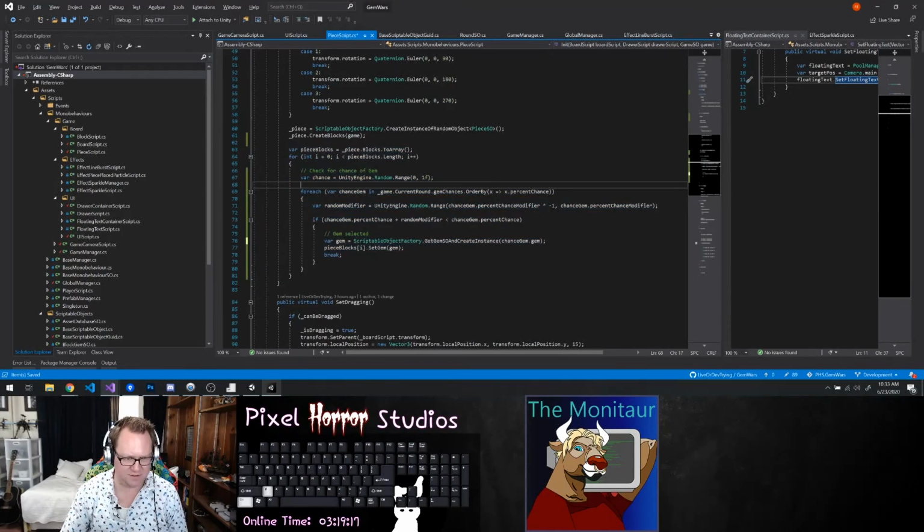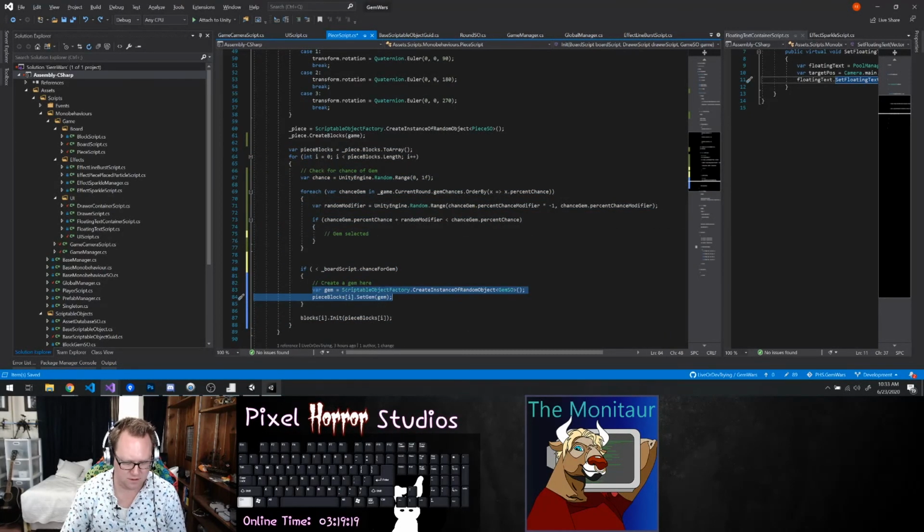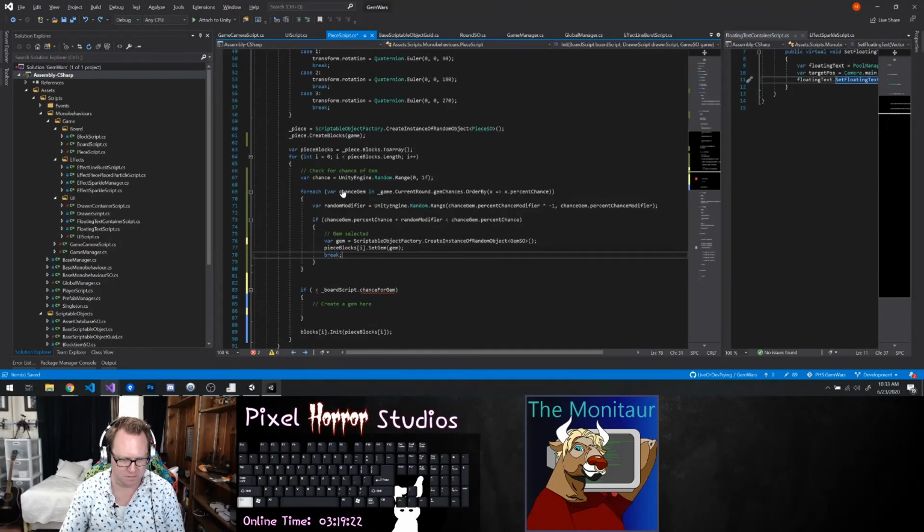Let me just copy this and go back a little bit. There it is. You forgot to do this blocks a knit thing.